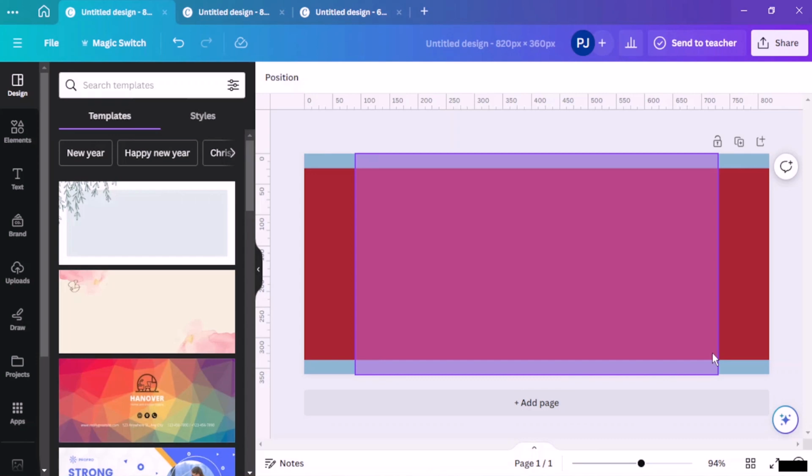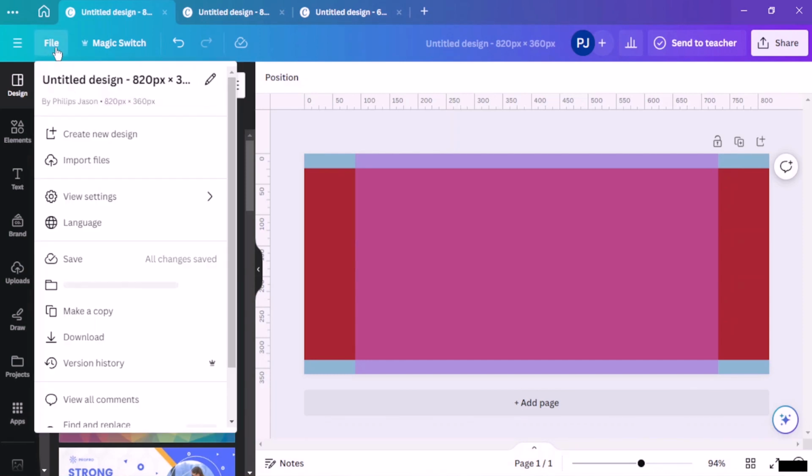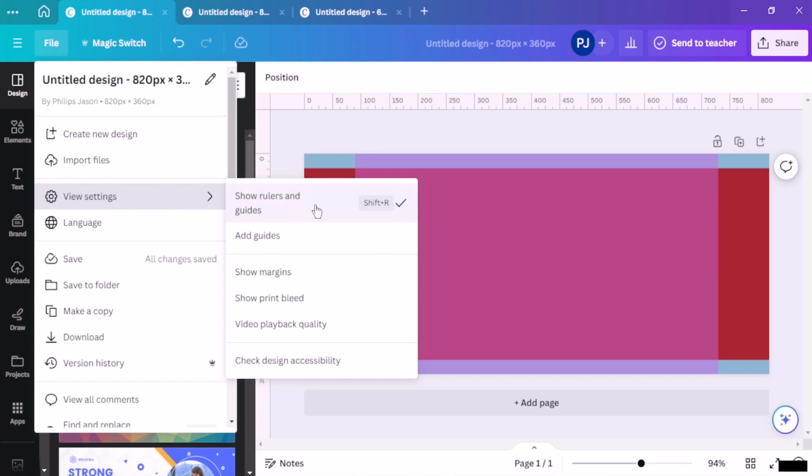Now, how do I do that? First thing I'm going to be doing is turning on the ruler and guide. Now, how do you turn on ruler and guide? So you have this option over here called file. When you click on file, you will have this view settings. Now in this, you will find show rulers and guides, and you can also add guides if you want to. And you can also see that there is this shortcut key, which is going to be Shift R, so that you can turn on auto guides, okay, or rulers.